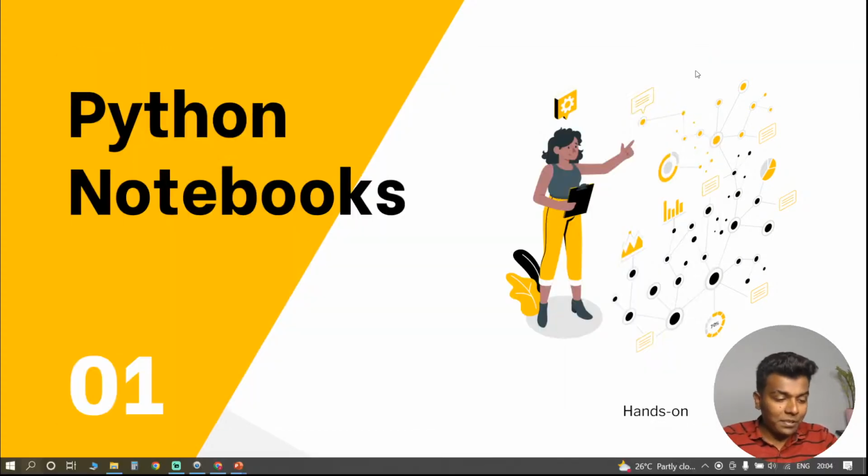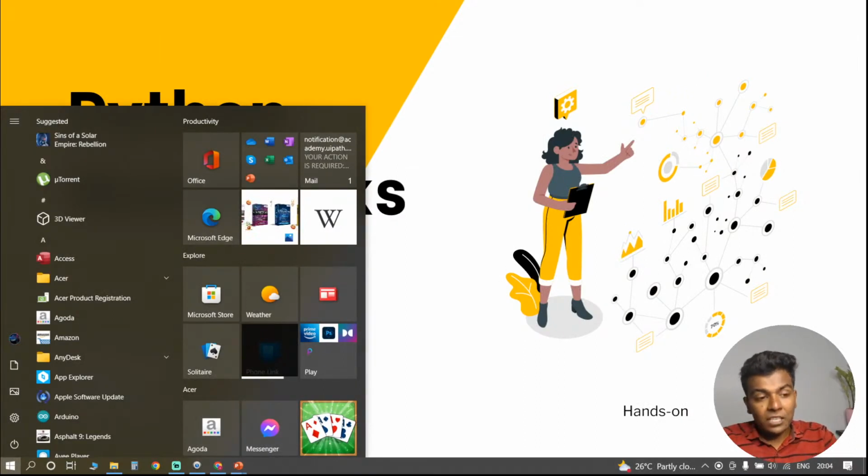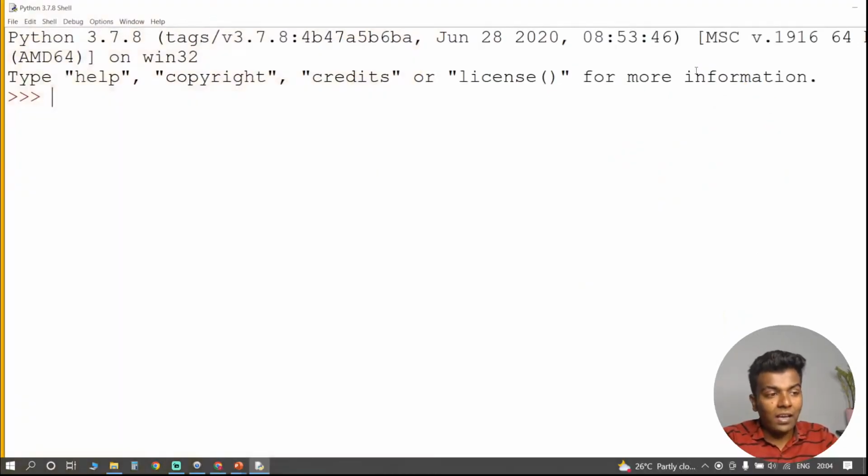And the 9th step. Sanjay, I've already installed the library, but I'm not sure what version I'm using. If that is the problem, how can you check the library version? Okay, that I'll show you. This is going to be your 9th step.